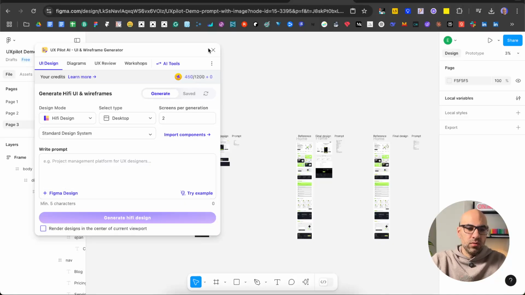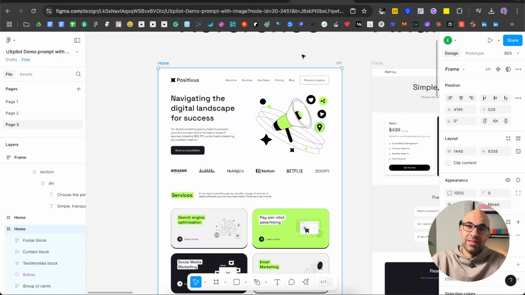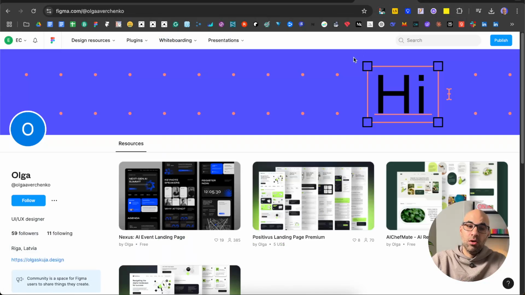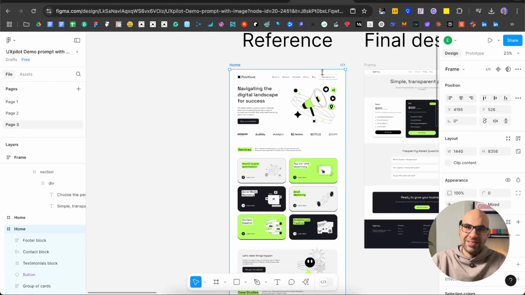First of all, let's close the plugin for one moment and I go to this page. I downloaded this landing page from the Figma community. You can see it here. The designer is called Olga. See, this is her page. I duplicated her file and started to work with it because I like the design and I think that we can do great things with this. I go back to Figma and let's see how to do it.